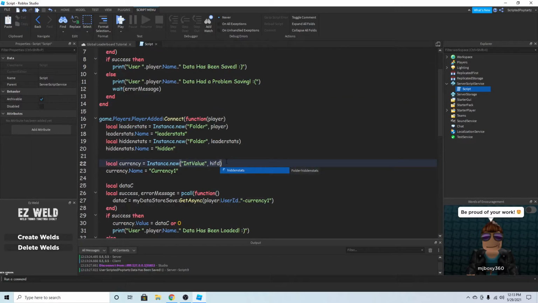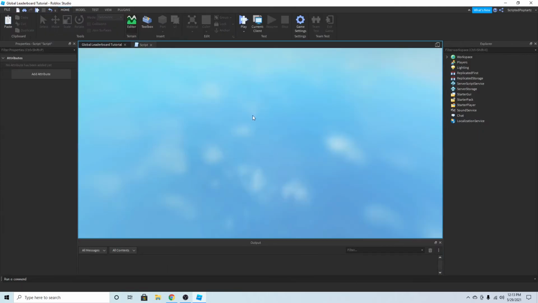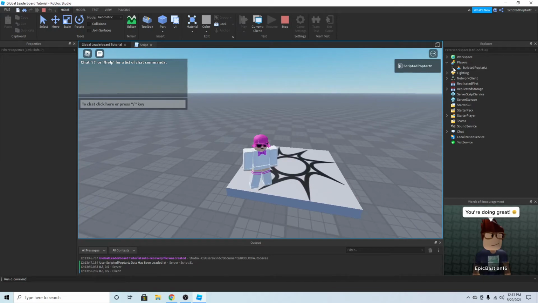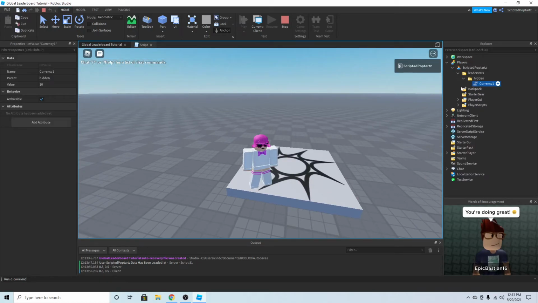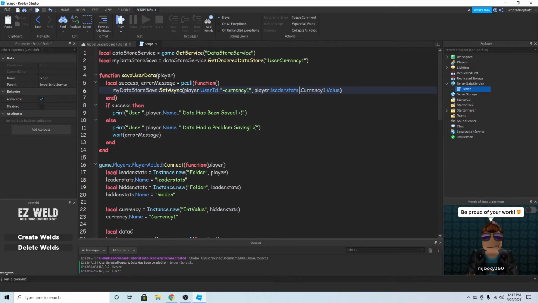change it to hidden, leader stats. Make sure leader stats got hidden, and there you go. Now it won't show, but if you go in here, leader stats hidden, there's your currency, and it won't show. So that's how the folder works here, but we're not gonna use the folder. Leader stats, okay.